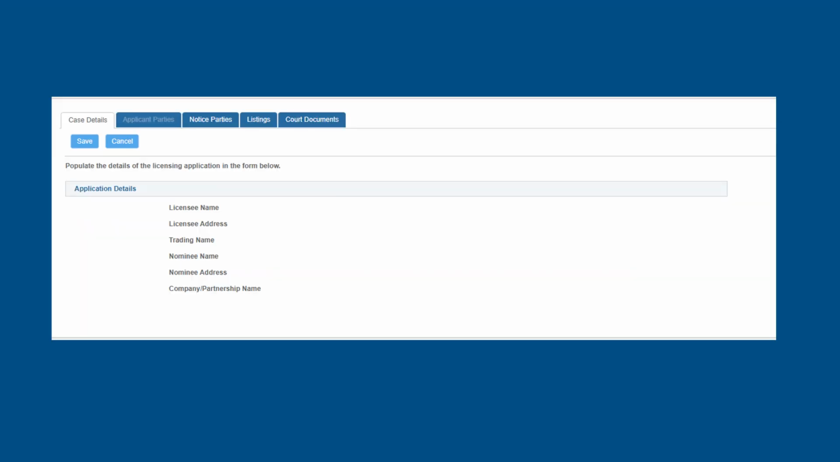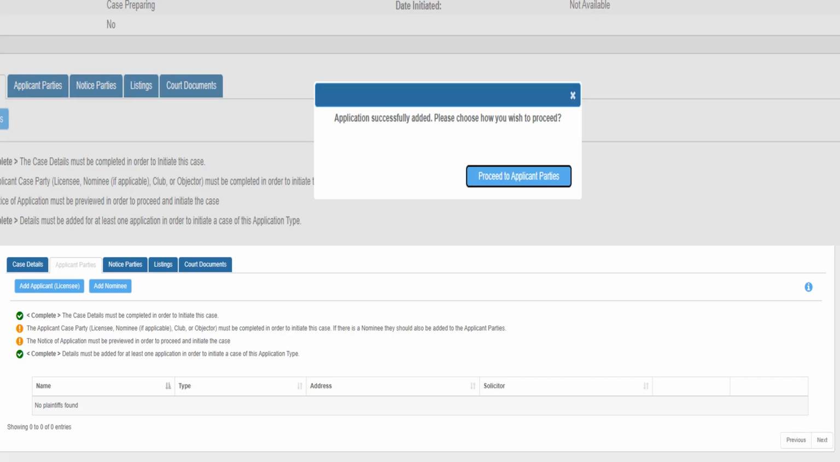No details are entered in this tab. Click Save to continue. Once details have been saved, the following prompt to proceed to applicant parties will appear. Click to proceed. This is where the applicant details are entered.